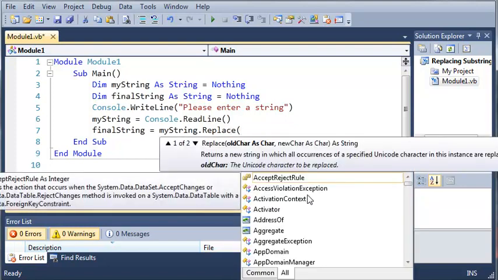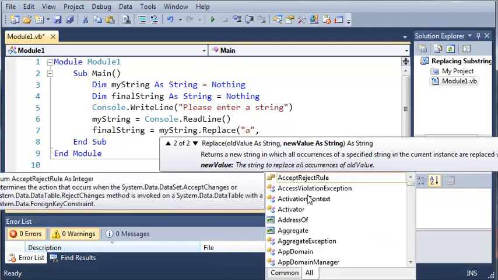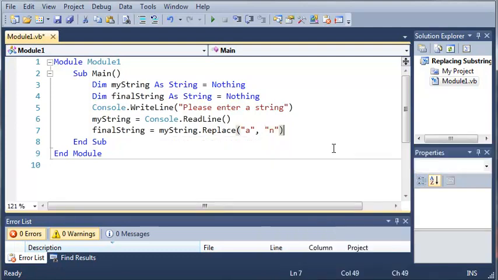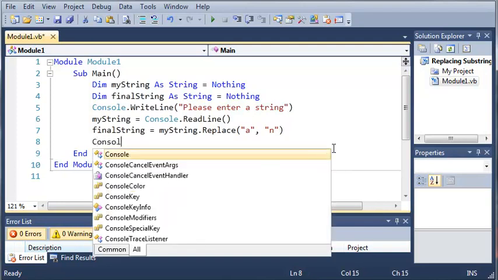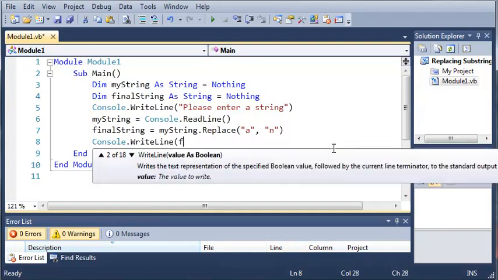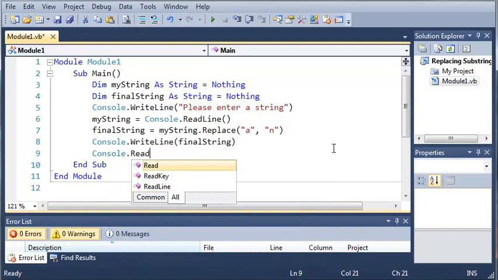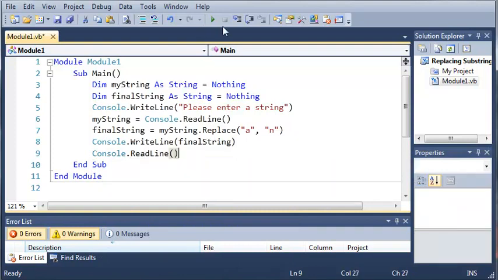Now we're going to go through here and type in the first argument, a inside of quotes, which is the old value, the value that we want to replace. And we're going to replace a with the new value, so let's just do n. Then finally we will write that out on the console, and then we'll just do console.readLine, so it waits for us to input something before it closes. And now we're going to start running this program.